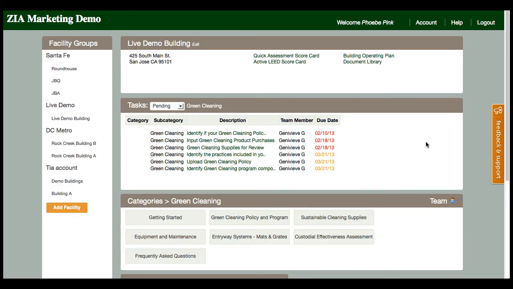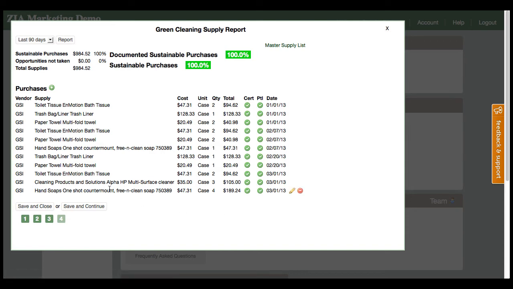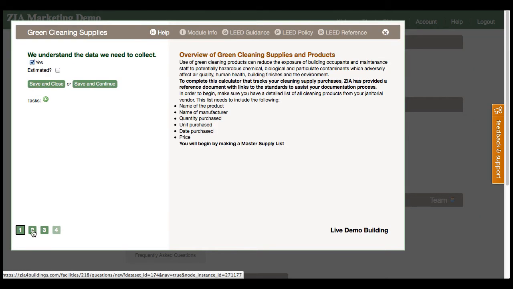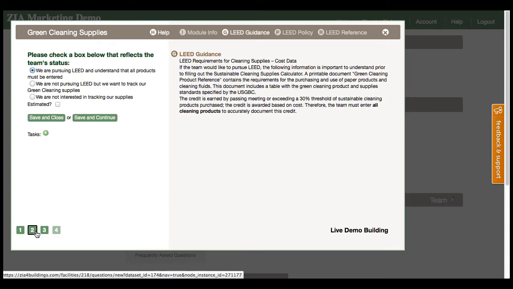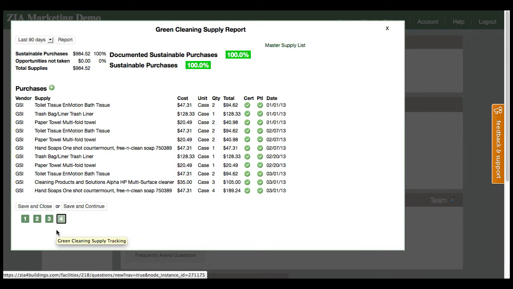Now I'm going to move on and show you some of the ongoing tracking features that we've built in to ease the process of documenting things like purchases on a regular basis. I'm going to go into my Sustainable Cleaning Supplies module. This is a calculator. Now, as usual, ZIA prepared me to enter all my data on my green cleaning supplies with questions preceding. I've already entered data into this calculator, but I'm going to show you how I would add information to it.